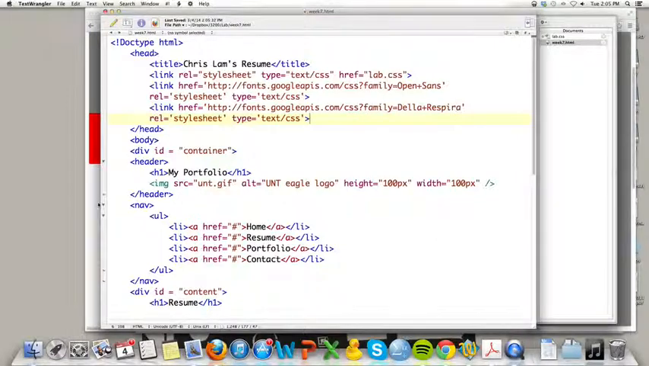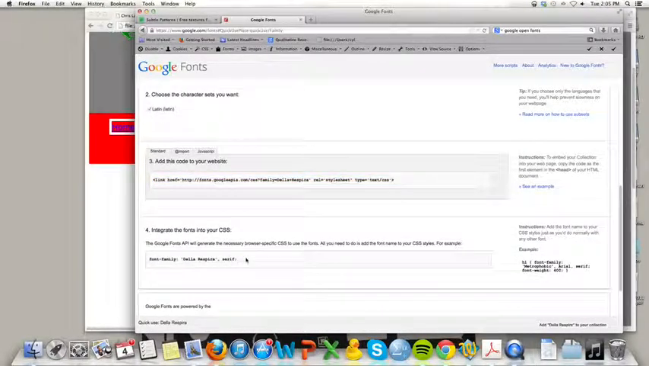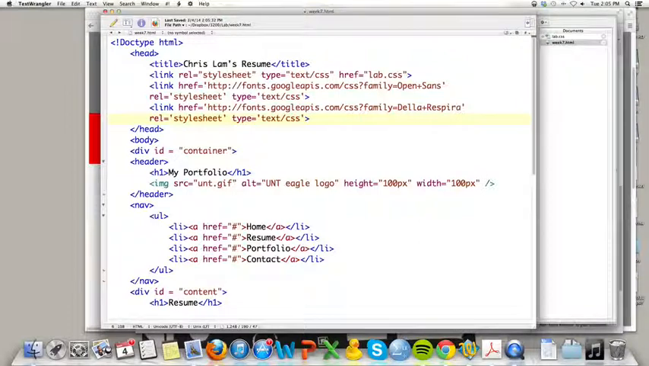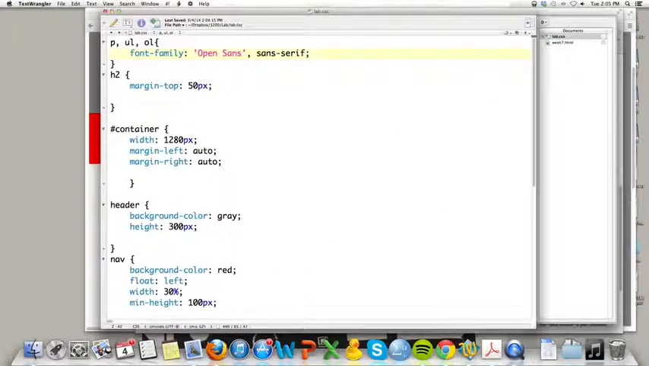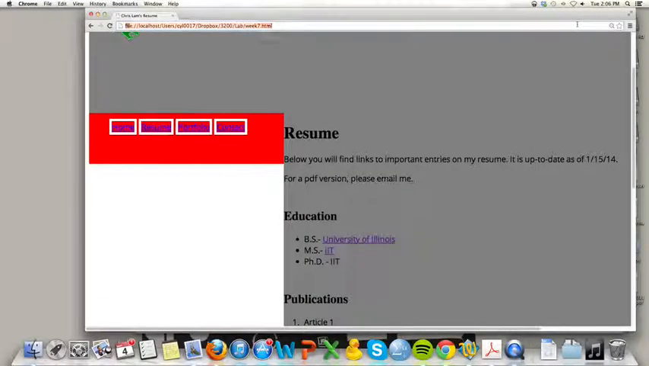Now I'm going to go back to Google and copy the CSS property and value. And let's make our header 2s Della Respira. So all of our body text will be Open Sans, all of our header 2s will be Della Respira. And let's see what this looks like.